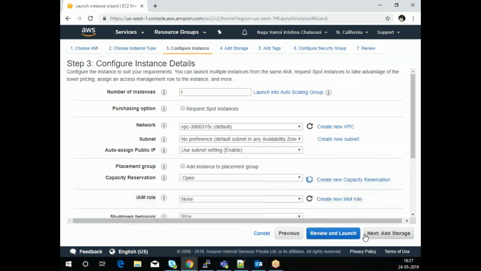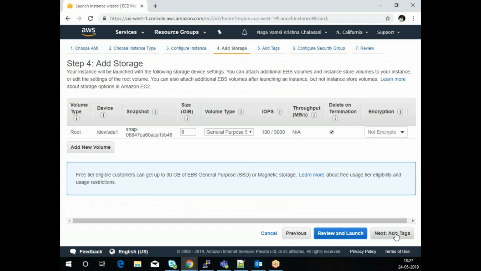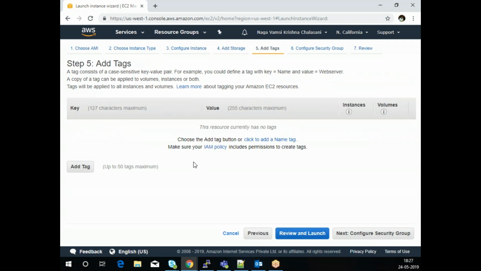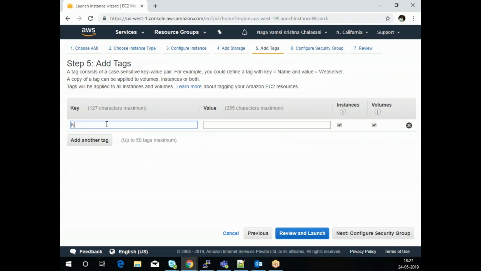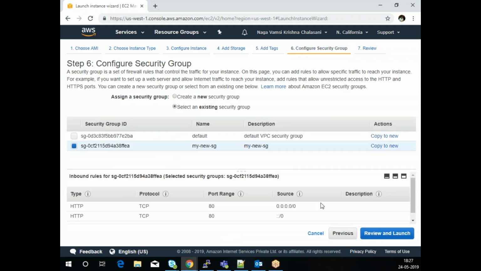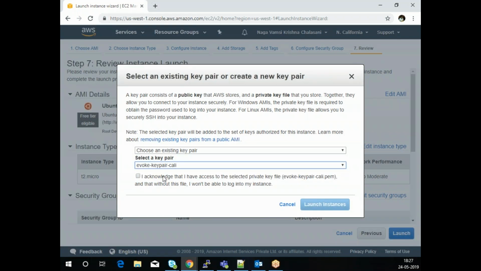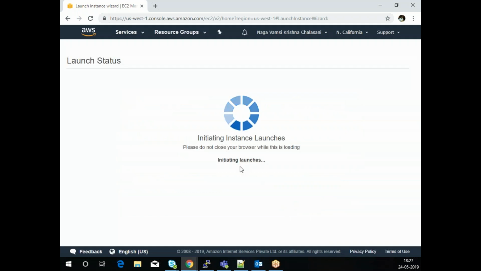and I'll select T2 Micro, and here it's our Evoke VPC, and this will be a private subnet. And if you can see, auto assign public IP is disabled. Add storage, add tags, private instance. Configure security groups. Let's select the same security group. Review and launch. Select the same key pair. Launch instance.